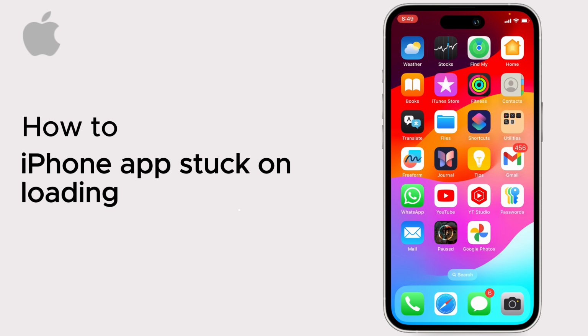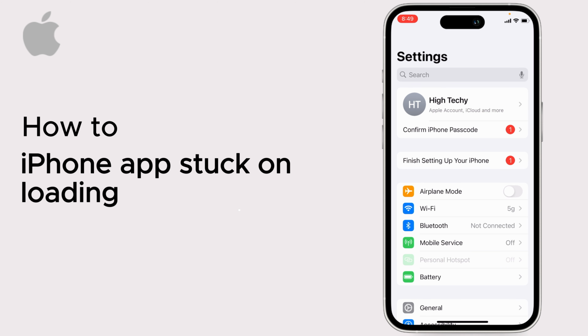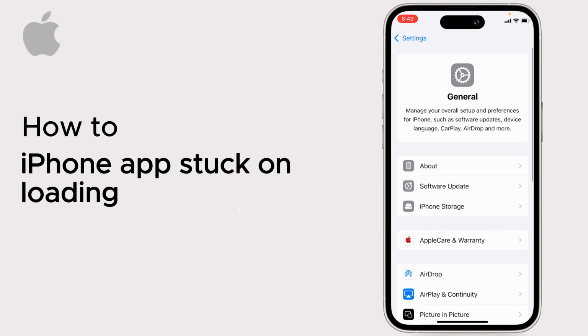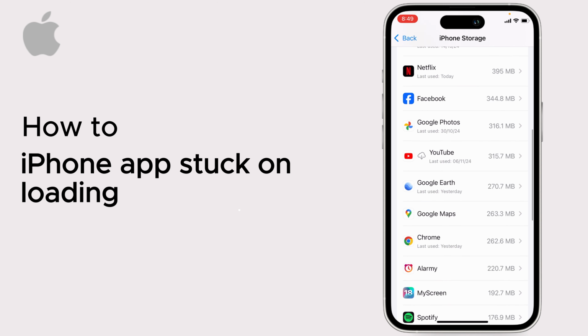The third fix is to manually update the app. Go to settings, go to general, go to iPhone storage. Now find and select the app which is stuck.